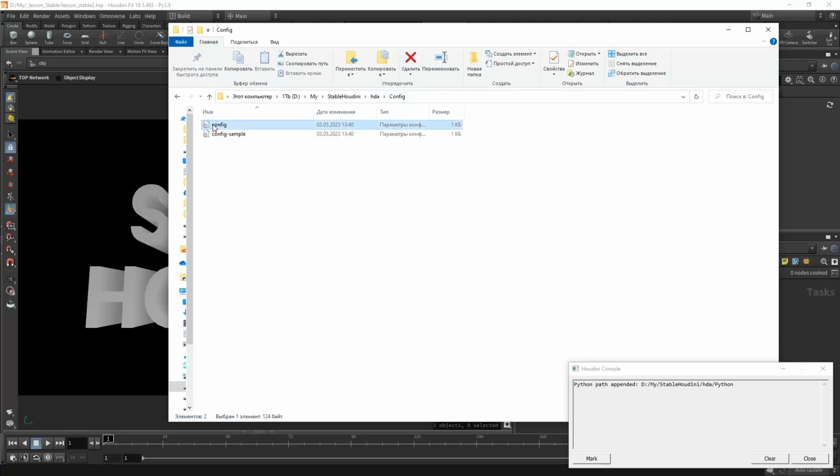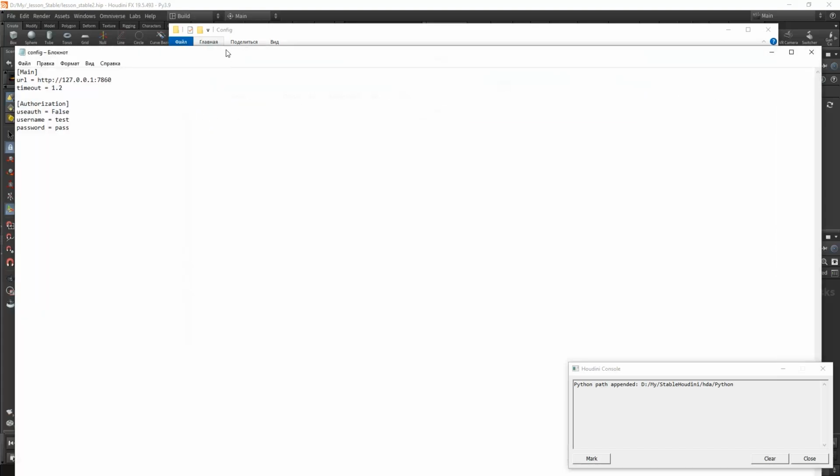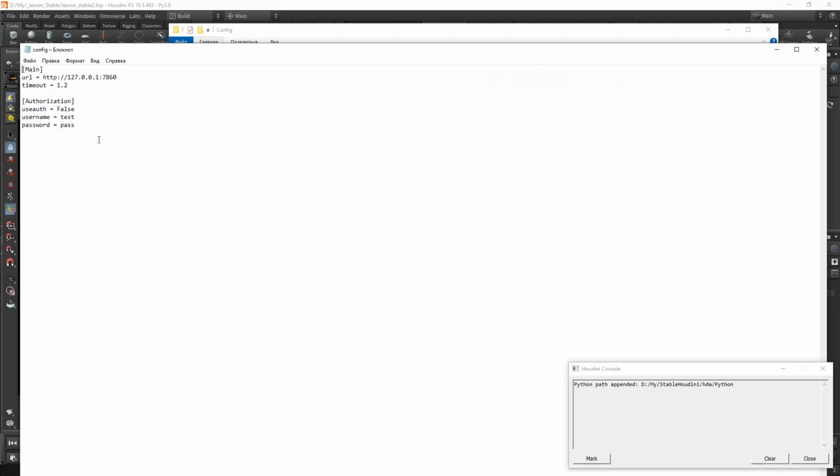config.ini file. If we open it with Notepad, we will see the basic settings. You can change the default URL of your automatic 1111. For example, if you're working with a remote server or with a different port, then you can set it here so that you have the correct server set up immediately when you start the project.